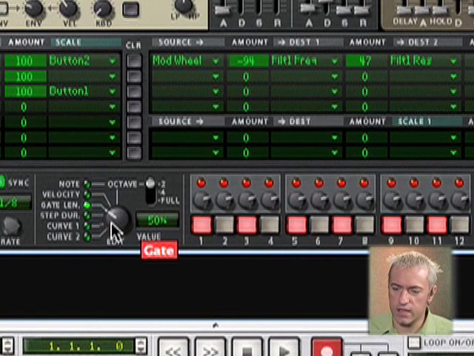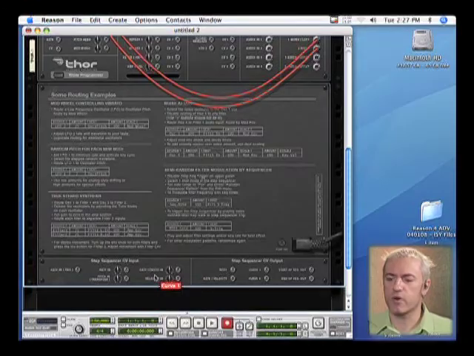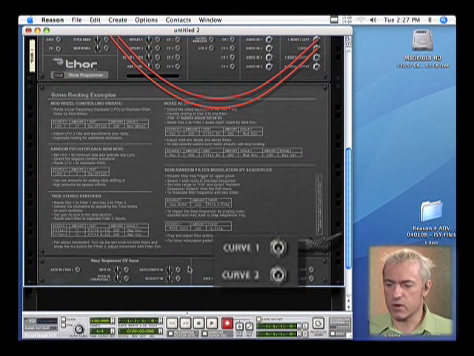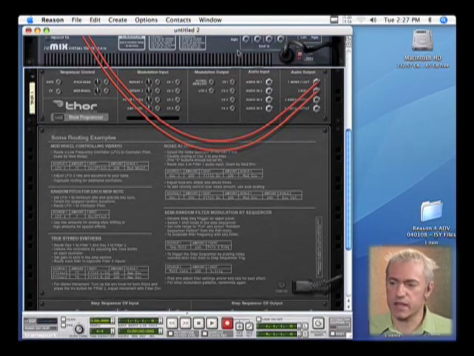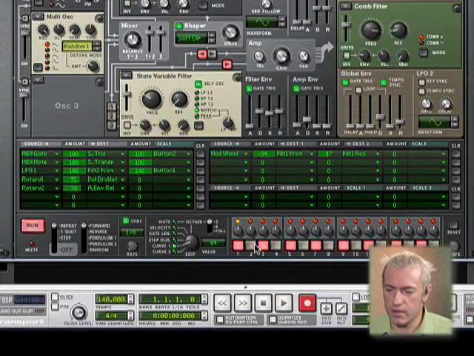So there's velocity, there's my gate length, there's my step duration, and then there's two different curve outputs which we can use to route. If we tab around to the back, you'll see your curve 1 and 2, which can be routed to pretty much anything. They can be routed within the same synthesizer itself, maybe the modulation wheel or the pitch wheel. We can explore that in just a minute.